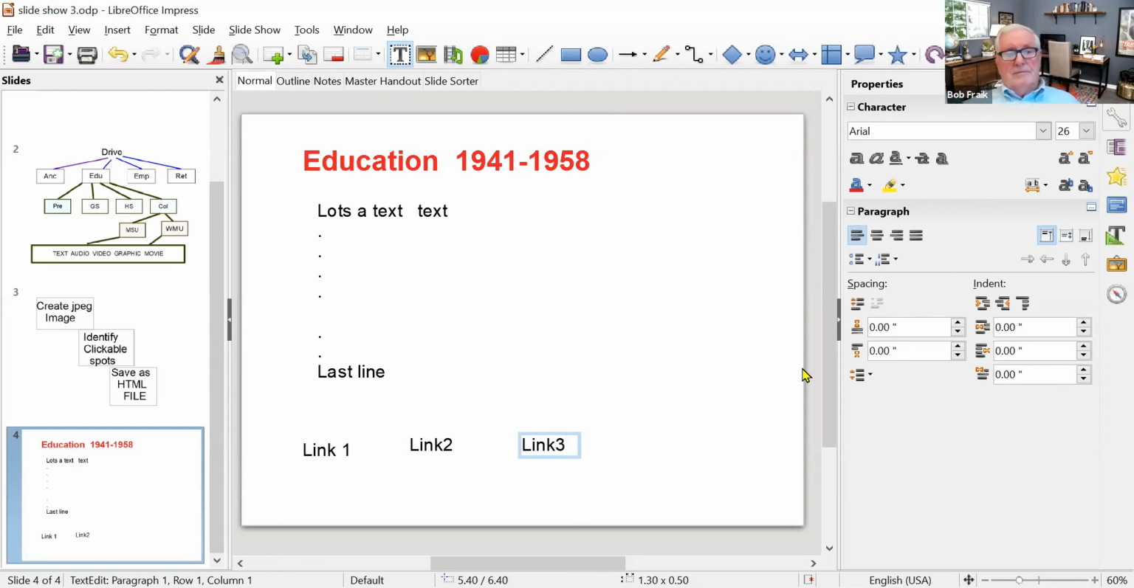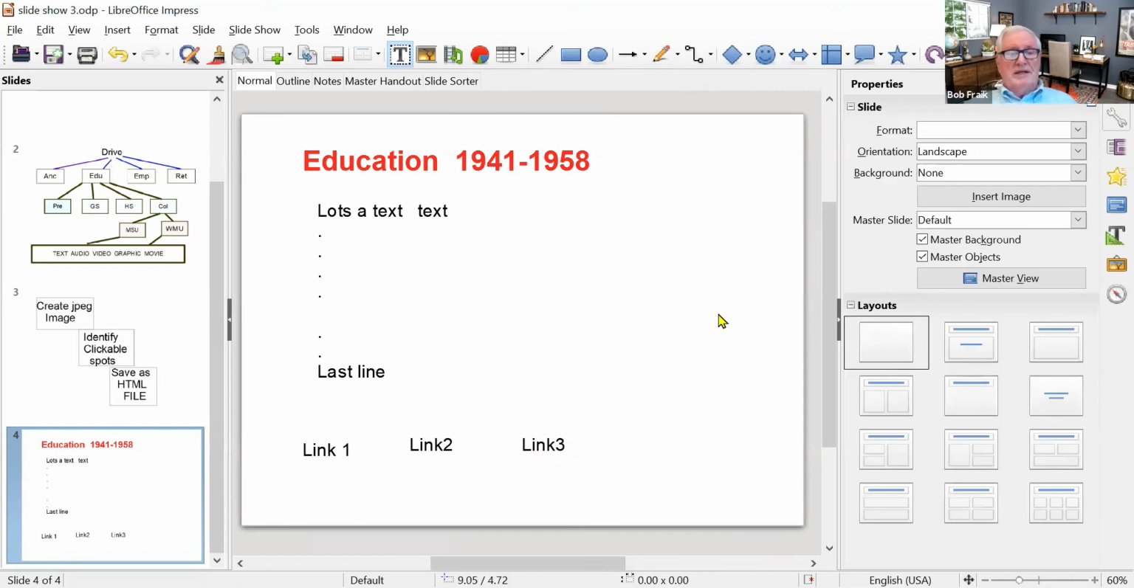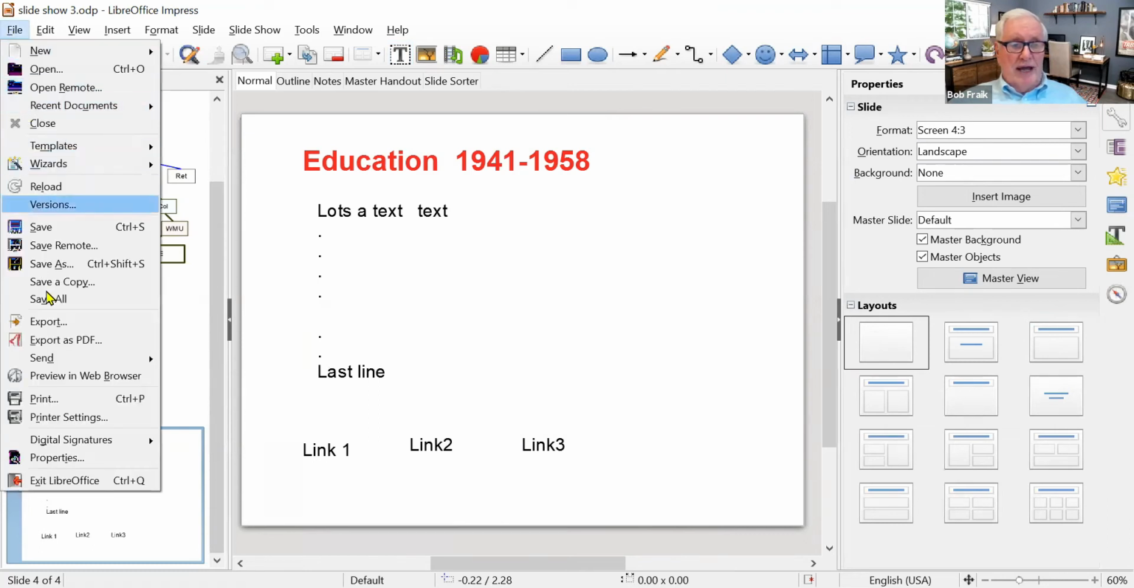Okay, now that would be an example now of the image. This would be the JPEG image that we talked about back in this program. Now we have to save that as a JPEG. So to save it as a JPEG, we have to go and export, not save, but export.